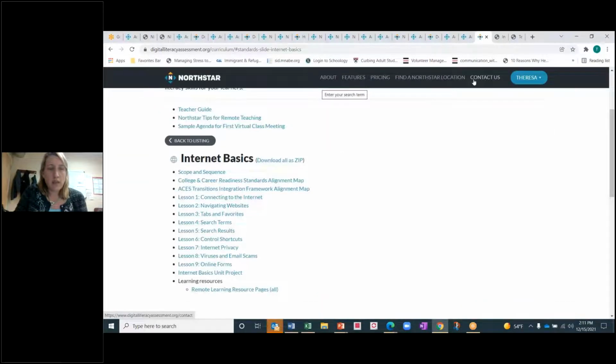Now, there's also here, this talks about how Northstar is aligned with some academic standards. That's the College and Career Readiness Standards. The ACES Transition Integration Framework Alignment, these are more soft skills. So if you're looking for something that's more aligned with those soft skills that you might use in a job, this will tell you where in the lessons you can find that.